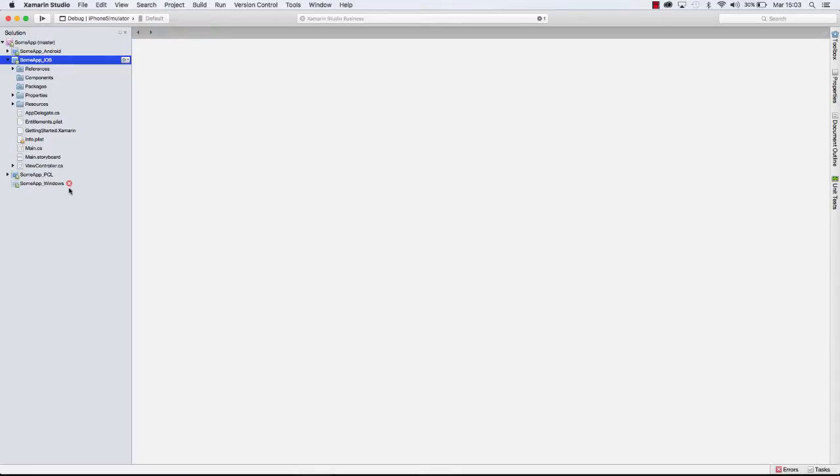You may also notice that the Windows project has this icon that says that the load has failed. It is obvious because, well, this is a Windows project, this is a Mac. A Mac will not be able to access the Windows project, just like a Windows won't be able to access a Mac project. Now, this only happens if you have a Windows project inside of your solution.